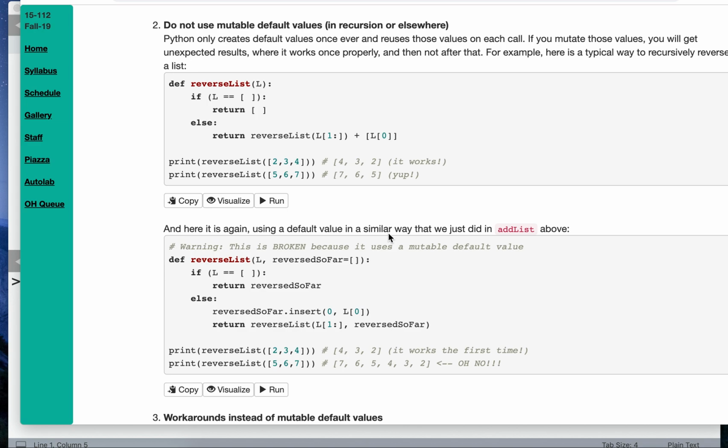There is a problem with default values that we have to discuss, and that is when the default values are mutable, such as, for instance, lists. And in Python, that leads to a very unfortunate situation that we'll look at now.